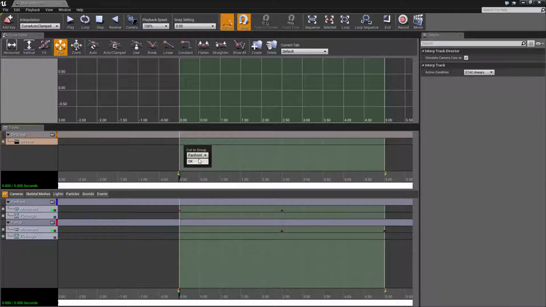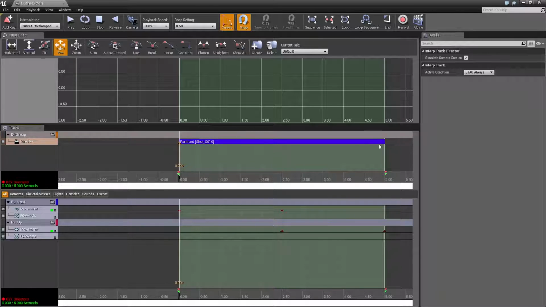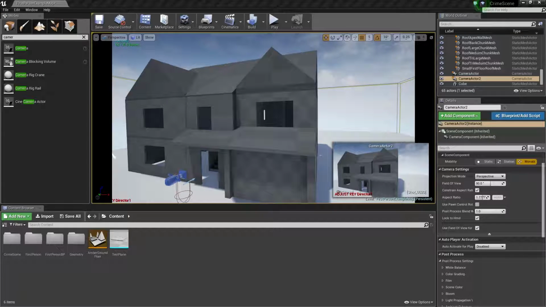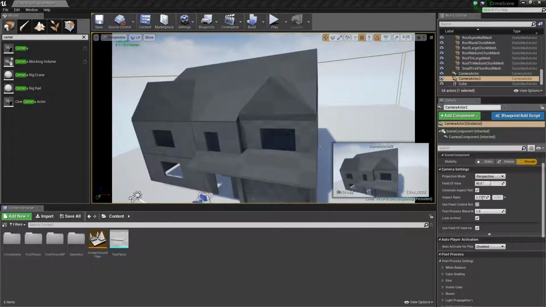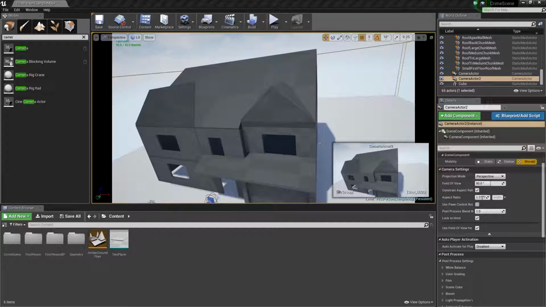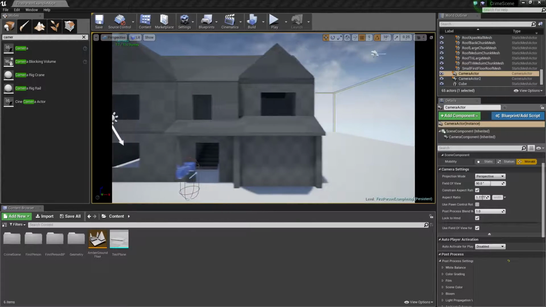So pan front first, click OK. And then I'm going to move to about 3 seconds. I'm going to put a pan up, click OK. You see now that this has now got the director, and if I click the camera and hit play, I will put it in looping.